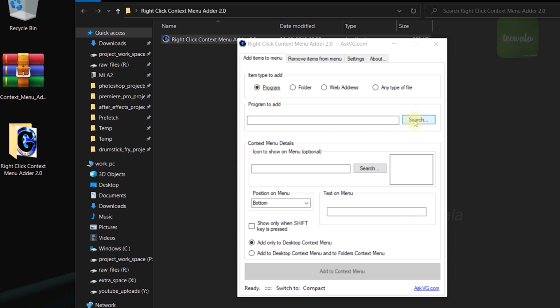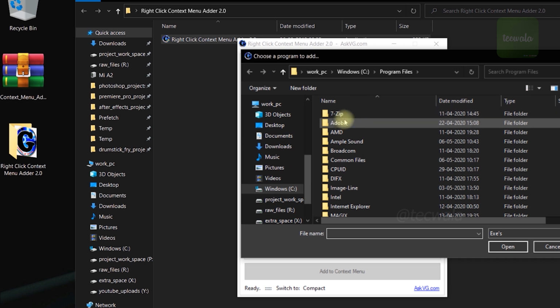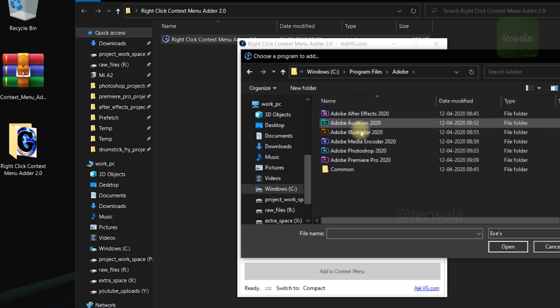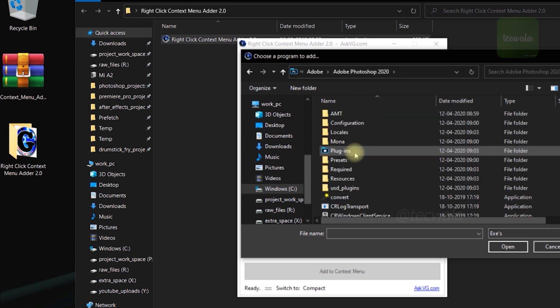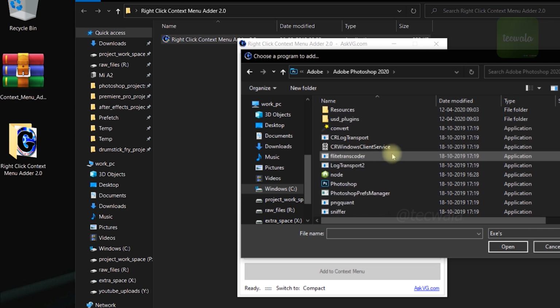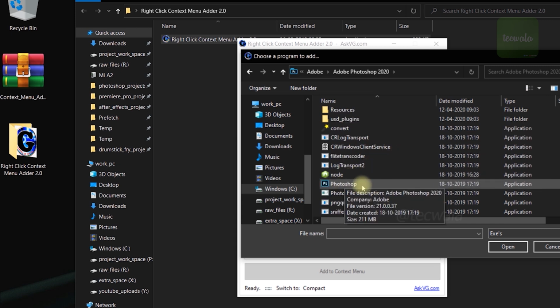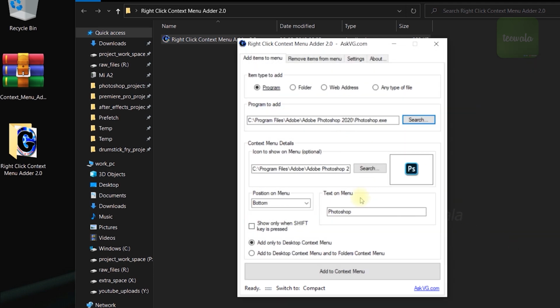Okay, next search for the program that you want to add. Here, I am adding Photoshop program by going to Photoshop path folder and select the Photoshop.exe program. Next here, you can add a custom icon for the program to display in context menu. You can also select the position of the program that appears in context menu. Here, I wish to put it on top of the menu.